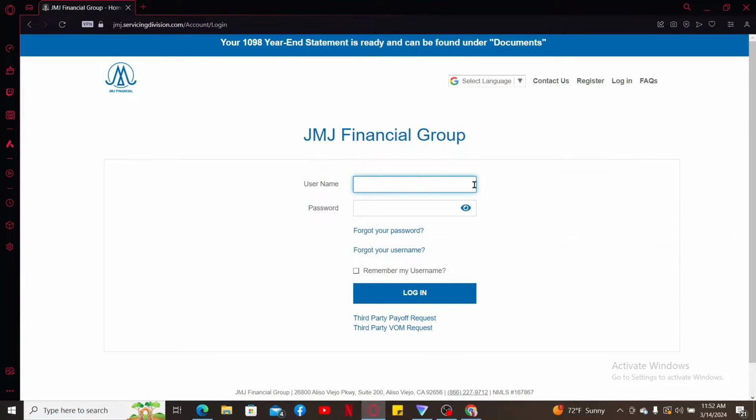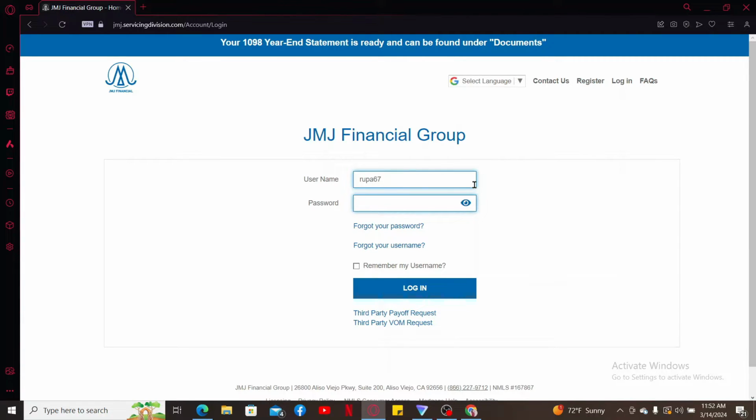Go to the username tab and type in your username correct, associated with your account. On the next field, type in your password. If you don't remember your credentials during login, get help by clicking on Forgot Your Password or Forgot Your Username and follow through the instructions.